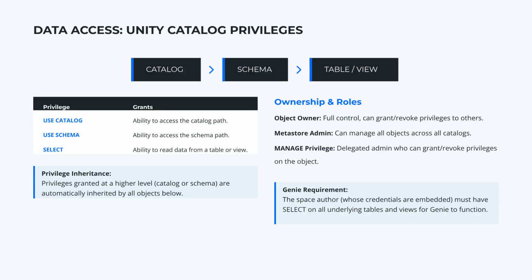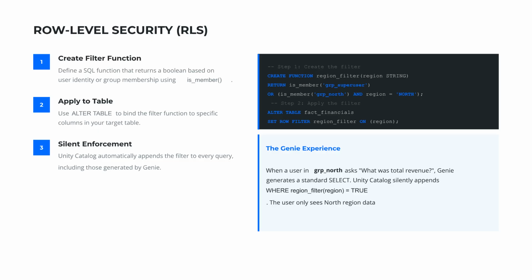One grant, massive coverage. Remember, the person who creates the Genie space, the author, must have select on all the tables and views inside it. Their credentials get embedded, but, and this is magic, row and column security is still evaluated against the end user's identity. Beautiful separation.